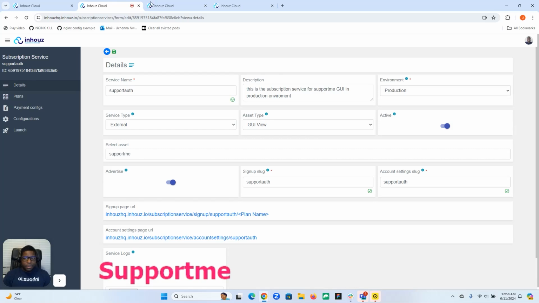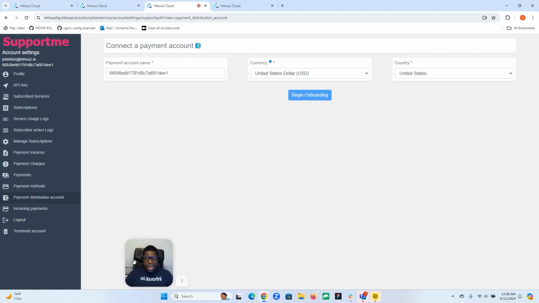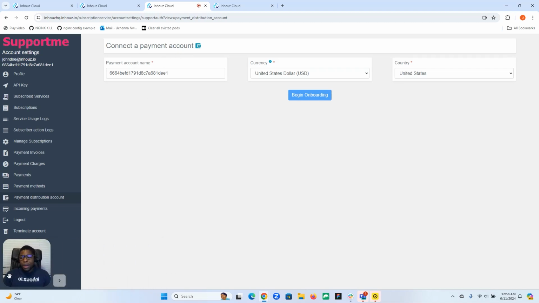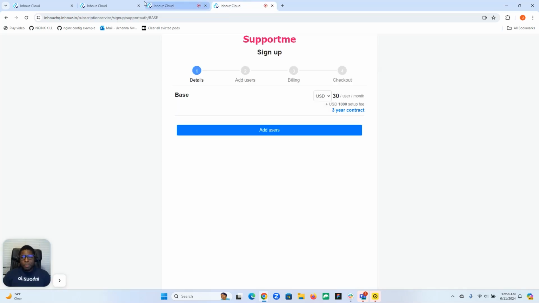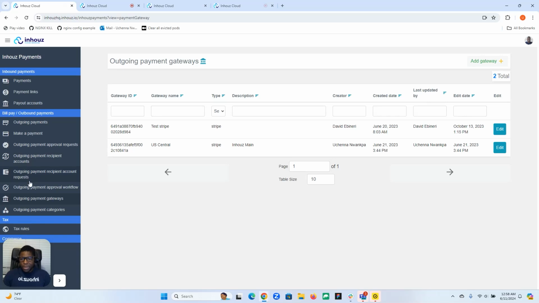All right. So now you've enabled it in your subscription service. People have signed up. You have your payment gateway already set up. Your users have connected their payout accounts. Now the next thing is, how do you then pay people? We're going to jump back into in-house payments, and go to the bill pay section of outbound payments.